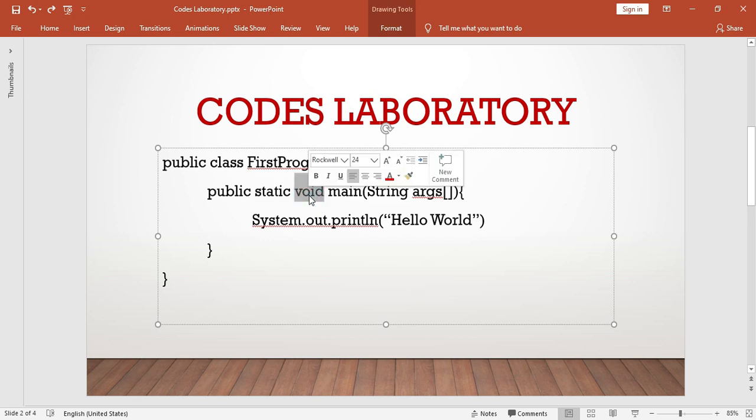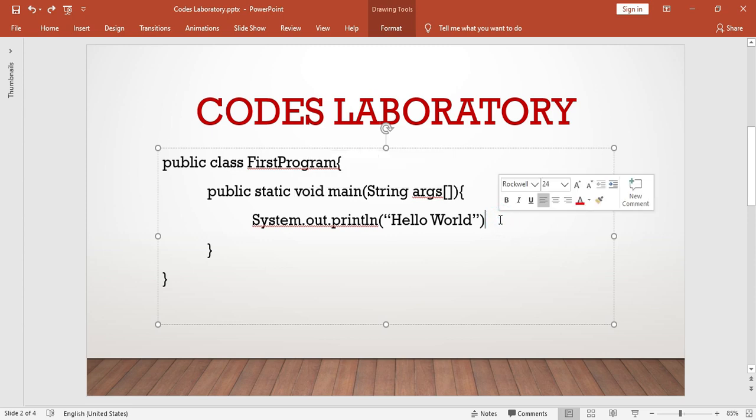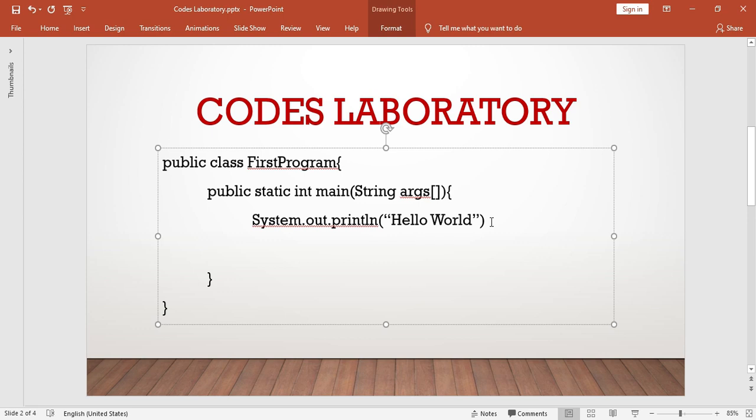And void is the return type. It means if you have used void as a return type in your program, you do not need to return anything. If you write int here, then you will have to write one more line like return 1 or 0 or 10, and only then it will work fine. But in case of void, you do not need to return anything.